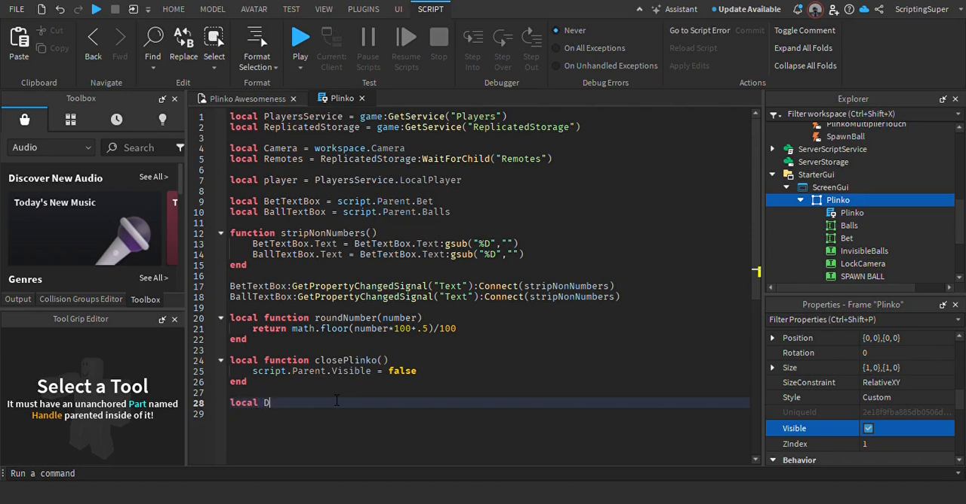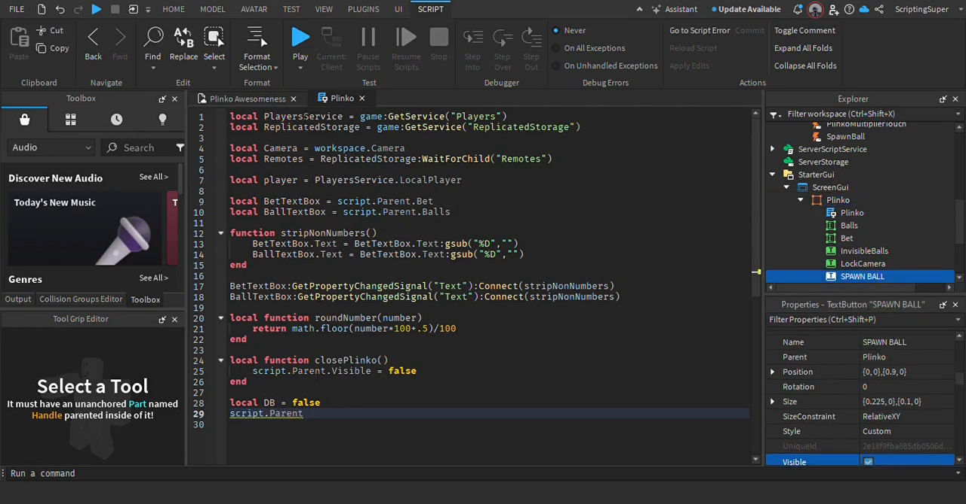We're also going to need a debounce for the spawning ball button so that the players can't spam it, you know. And we're going to get our spawn ball, which is this button, and we're going to connect the spawn ball dot activated and connecting it to a function, which means that it will run whatever we put in between these two lines. Every time it's activated or clicked, it'll run whatever code is in here.